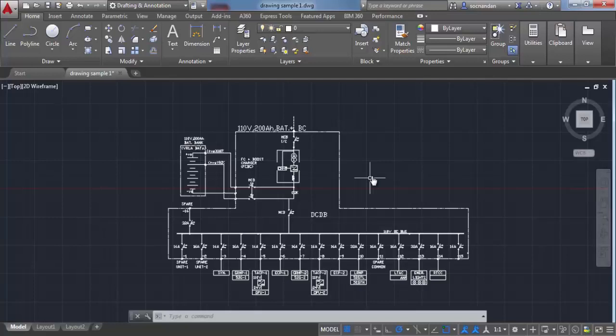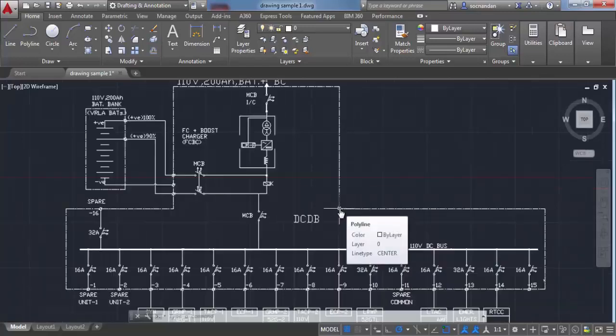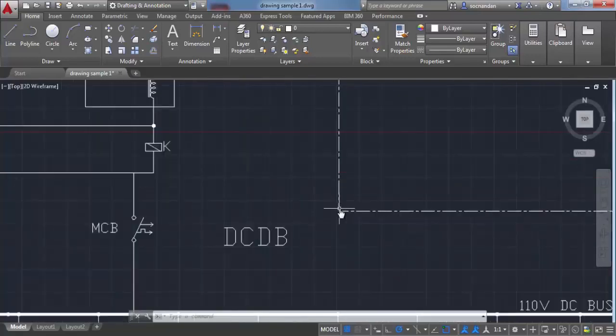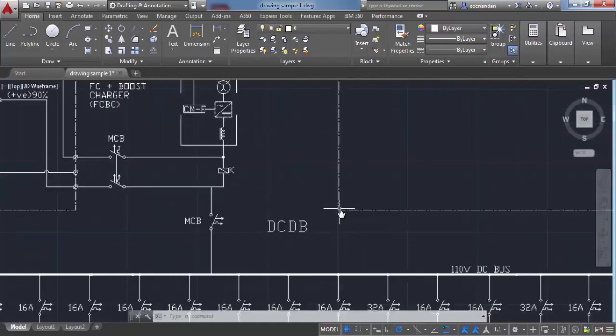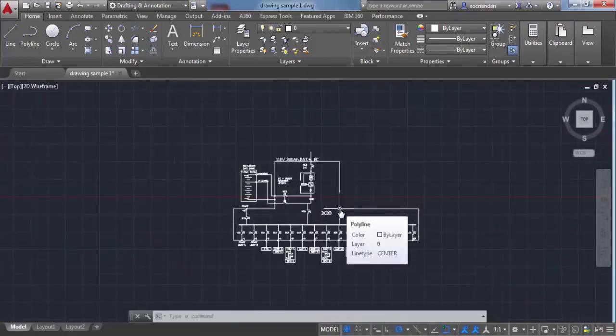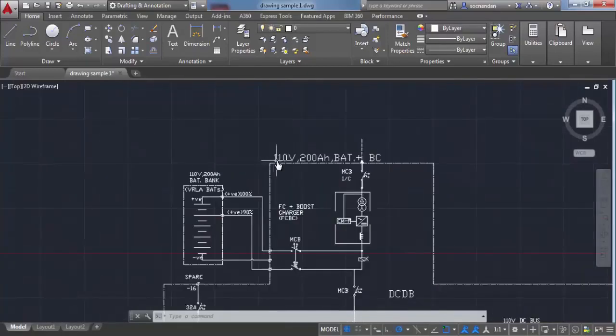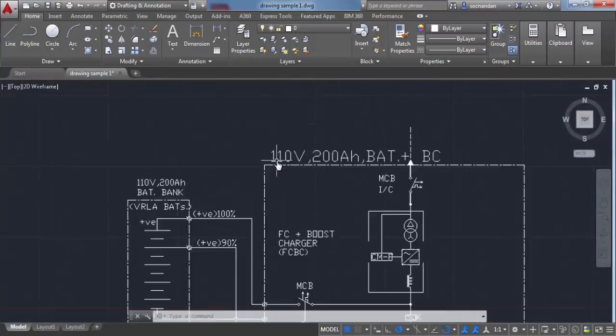In order to zoom this drawing, move your cursor to the position which you want to zoom in. And now rotate your mouse wheel. When you rotate your mouse wheel in counterclockwise direction, this will zoom in your drawing. When you rotate it in clockwise direction, this will zoom out your drawing. The place where you put your cursor will be the center of zoom in and zoom out.